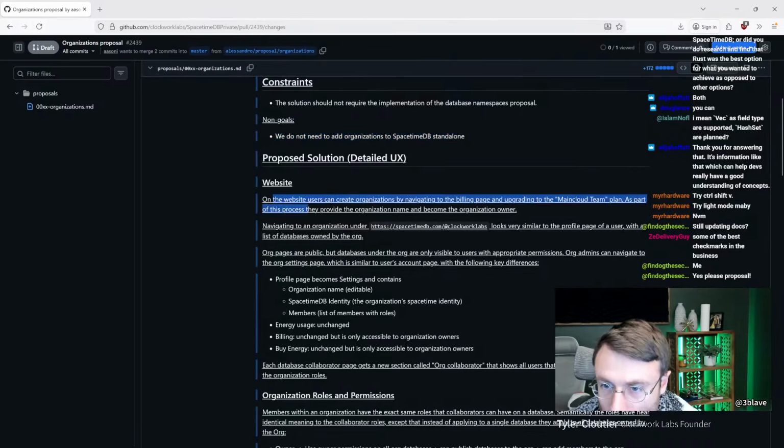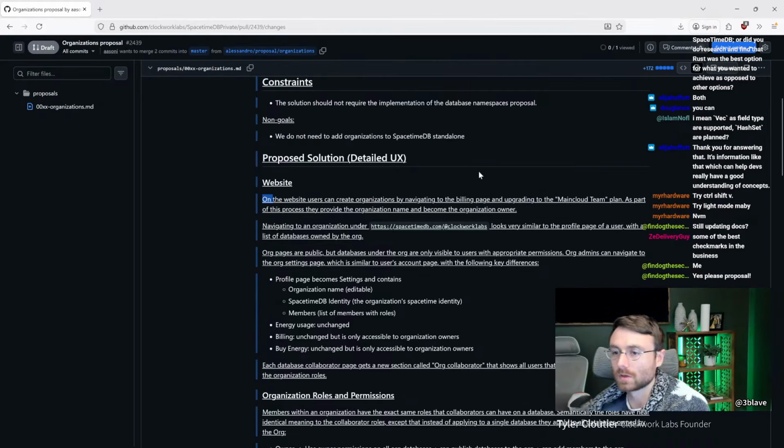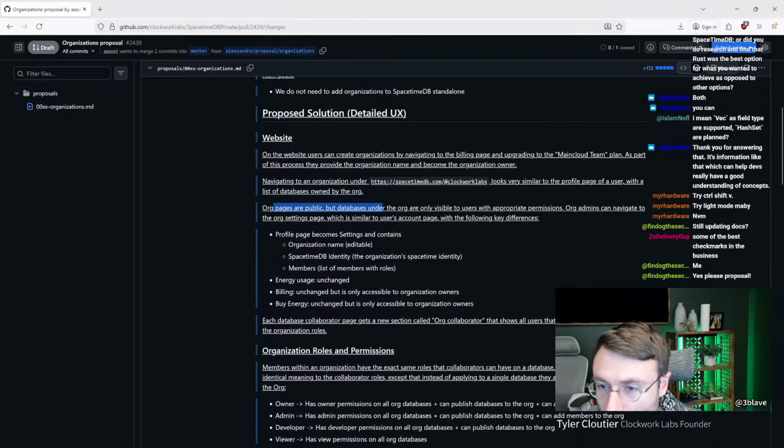Proposed. On the website, users create organizations by navigating to the billing page and upgrading to the main cloud team plan. As part of this process, they provide the organization name and become an organization owner and navigate to the organization. Very similar to the profile page of a user, but it lists the databases. The org pages are public, but databases under the org are only visible to users with appropriate permissions.